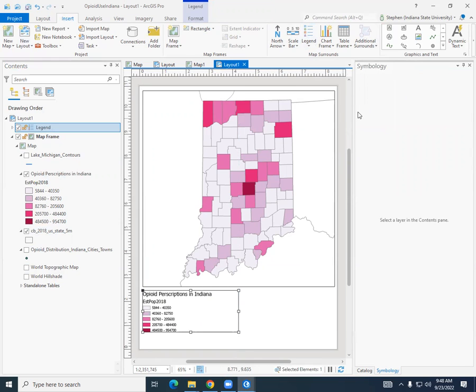There's some problems with the legend, like what's SPOP 2018? Right, this isn't human readable, really. I mean, it is. We can guess, but maybe we want to change this. And also, this isn't opioid prescriptions. This is just the estimated number of people. So we want to make a few changes.